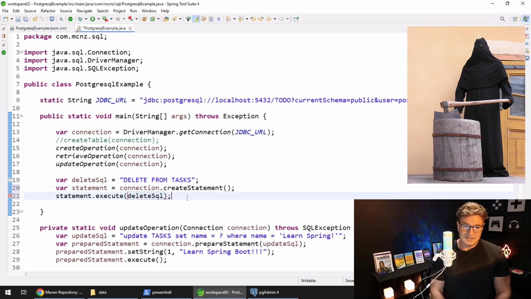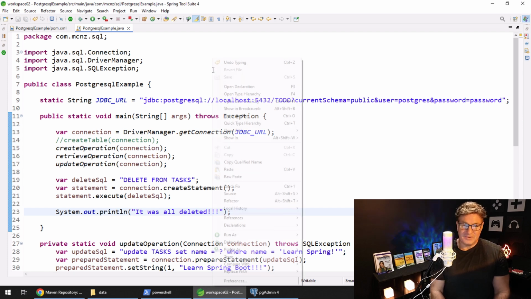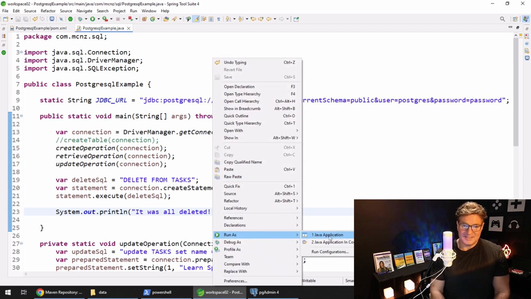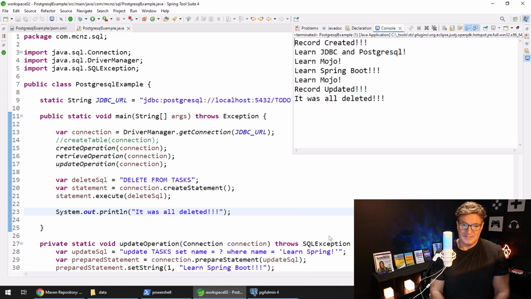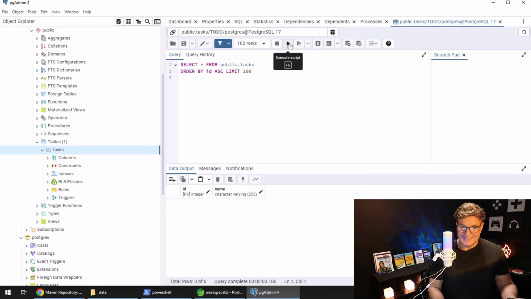Man, doing me dirty all that time. And then we can say System.out.println, it was all deleted. Okay, there we go. And in theory, if I run this code, run as a Java application, it runs, it says it was all deleted, but you know where I'm from. I'm going to come over here, I'm going to click play, and boom, all of those records are now deleted.